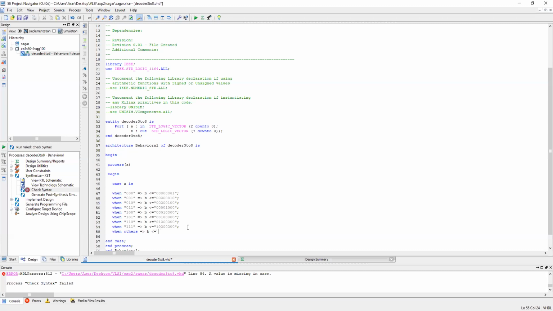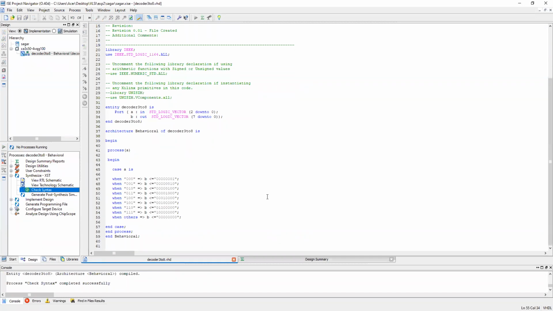Now here, I have to use double quote. Why have I used double quote here? Because it's more than one bit, right? So I have to use double quote. Then save, and again check syntax. Now it's okay. So I have to use process, then begin, then case. Now, what is the next part? You can see here the technology schematic also.